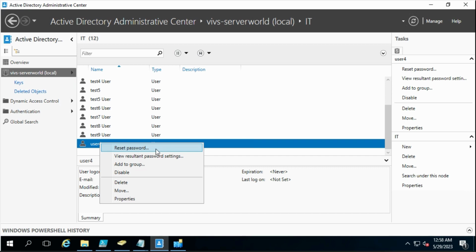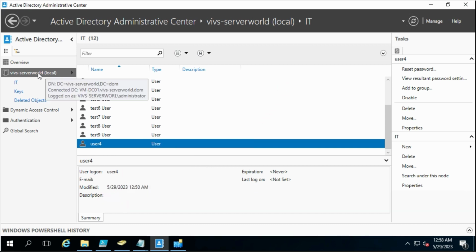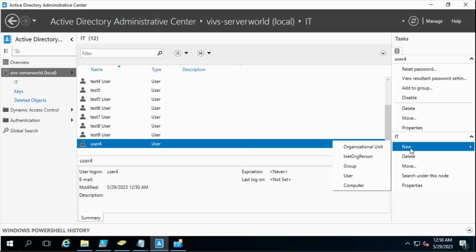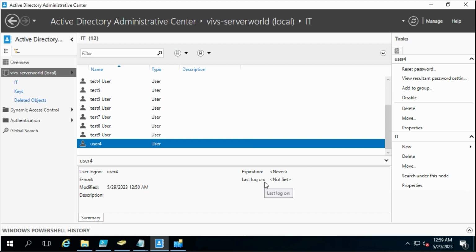Now here you can see reset password, add to groups, disable, delete, move, properties. So we can perform all the administrative things. We can even create a new user from here. Here you can see new organizational unit, group, users, computers. So in this video we learned Active Directory administration, and in our upcoming video we will try to learn about group policy. Okay, thanks friend.